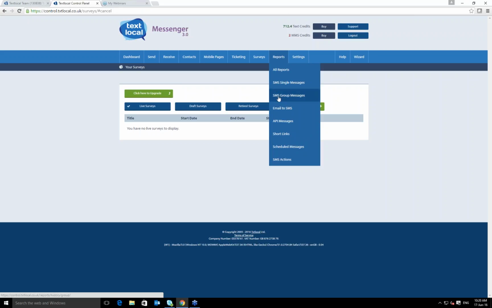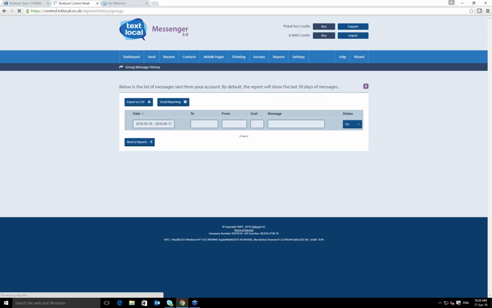First report is found in SMS group messages, and this is your delivery report. When you come into here, you'll see the campaigns that you've sent and how many messages have been delivered, how many messages are still pending, and how many messages have been sent to invalid numbers. It's good to make a note of any invalid numbers within your database and move them, as we do charge for sending to invalid numbers, but the message will never be received.